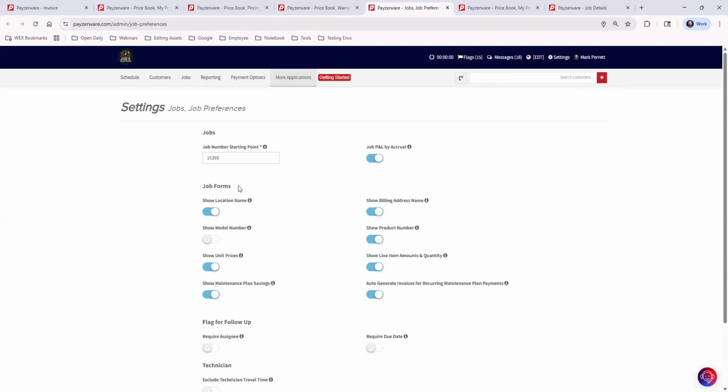And from here, the job forms section is going to, so like when I add a price book item to an invoice, there's a lot of information. And some of that information I may not want my customer to see. I need to see it, but I don't want my customer to see it. So you can show or hide the following information: model numbers, unit prices, maintenance plan savings, product numbers, amounts and quantities, and those specifically relate to price book items.